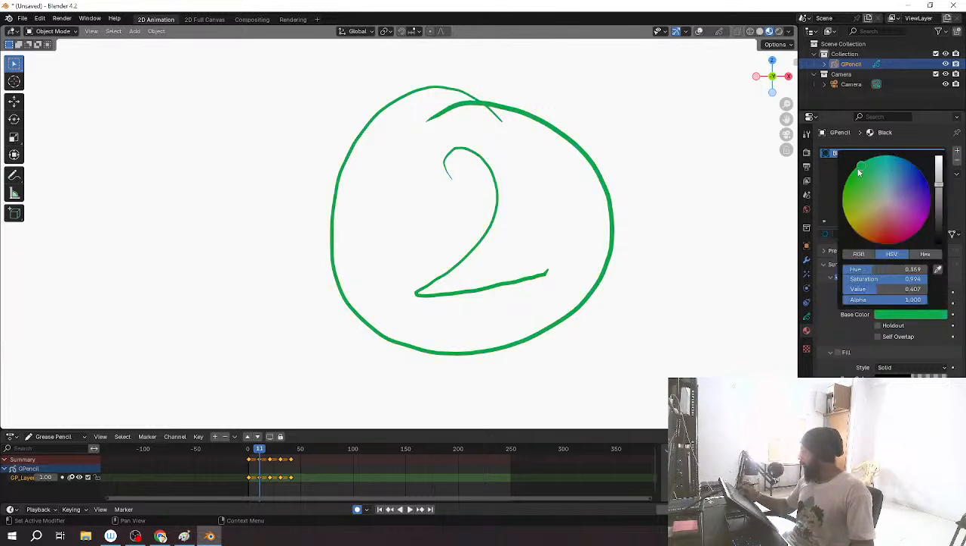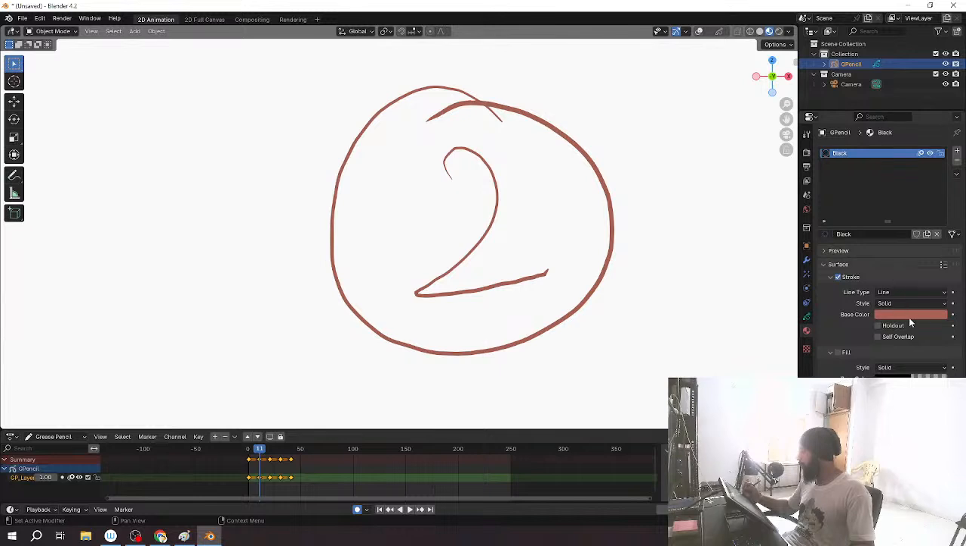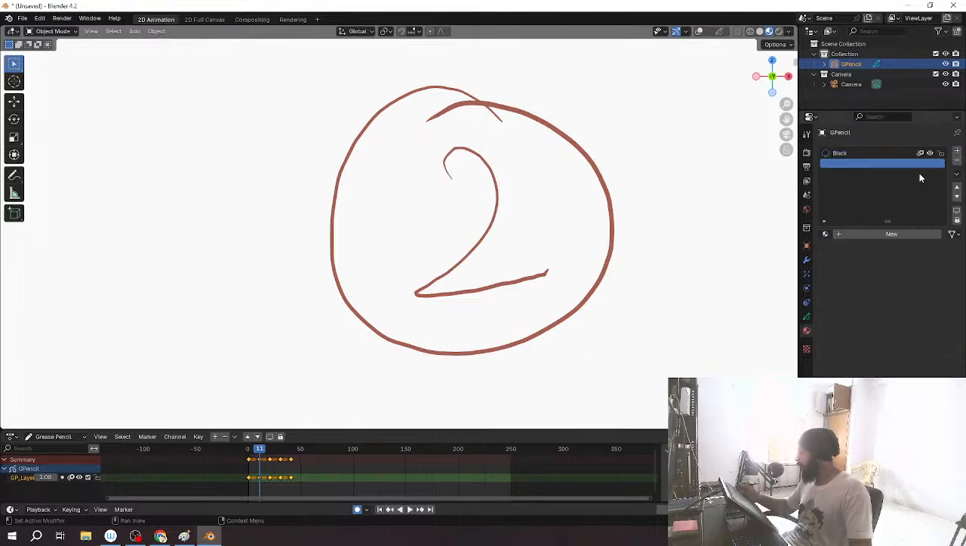So from here you can change the color of your existing strokes or your new strokes. But whenever you change the color of this material, it's gonna change the color of all the strokes that you have drawn using this particular material. You can create more of them by pressing this plus icon and clicking on new.